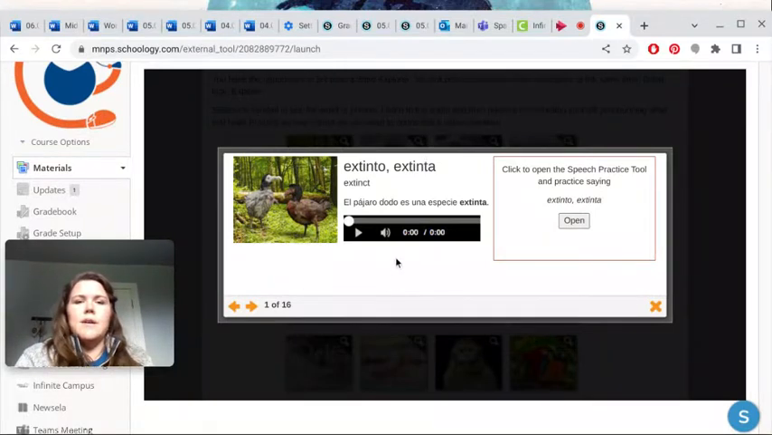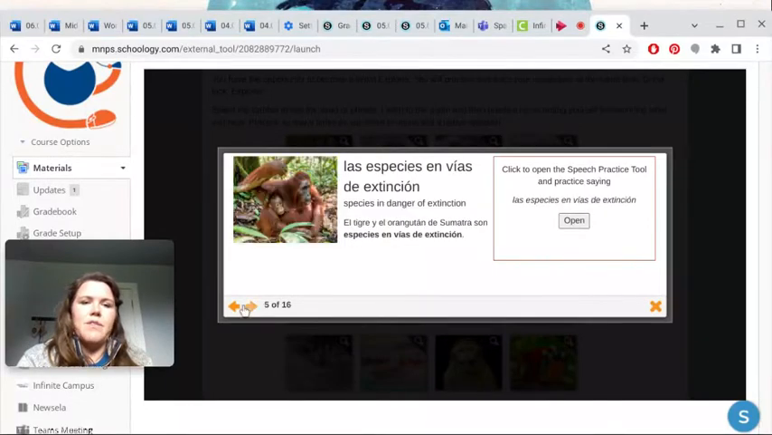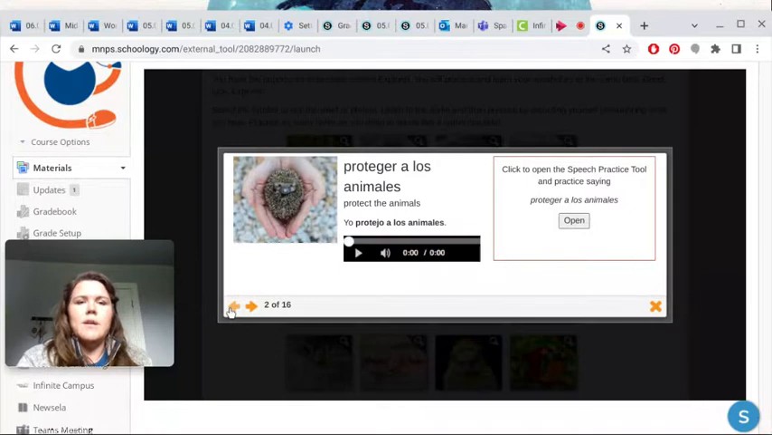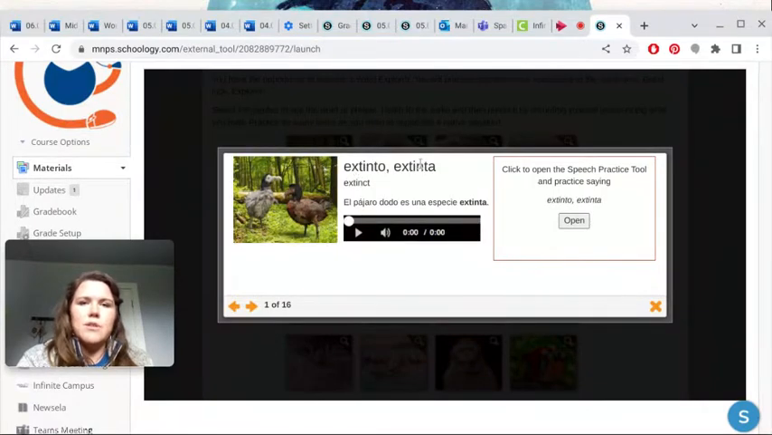or words, phrases. So if you open it up, you can click through to each different new word or phrase. So you get the Spanish word or phrase up here. You get the English definition. Then you get its use in a sentence, and you also get to hear it. So it says, El pájaro dodo es una especie extinta. So you can hear it here if you click on the little audio clip. Extinto, extinta.